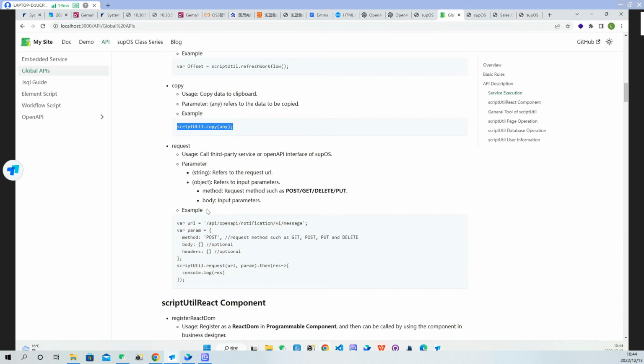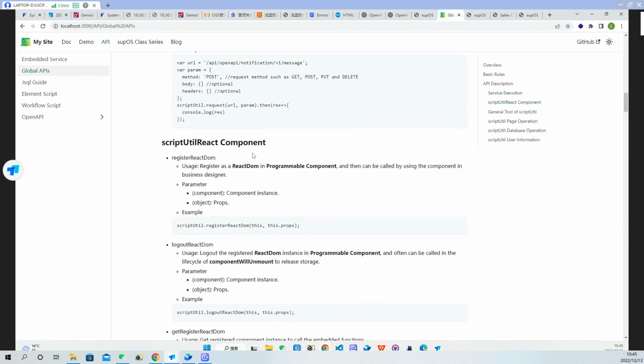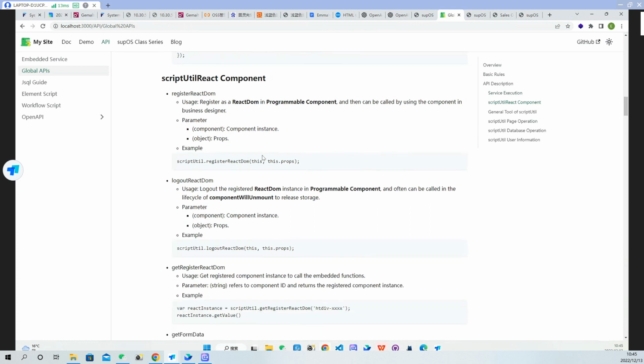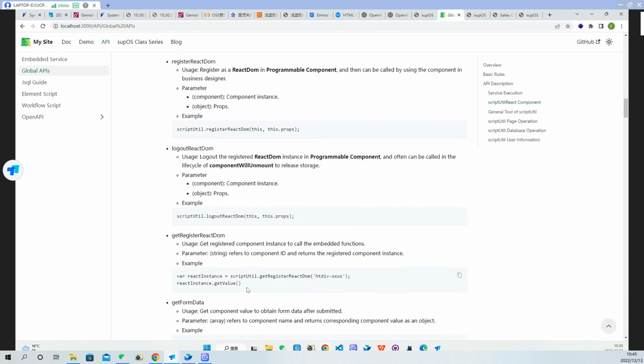And what else? Request. This is for calling third-party APIs when our APIs are not enough for your requirements. And those React components are used in programmable components in our Business Designer. And in today's class, we won't focus much on this.